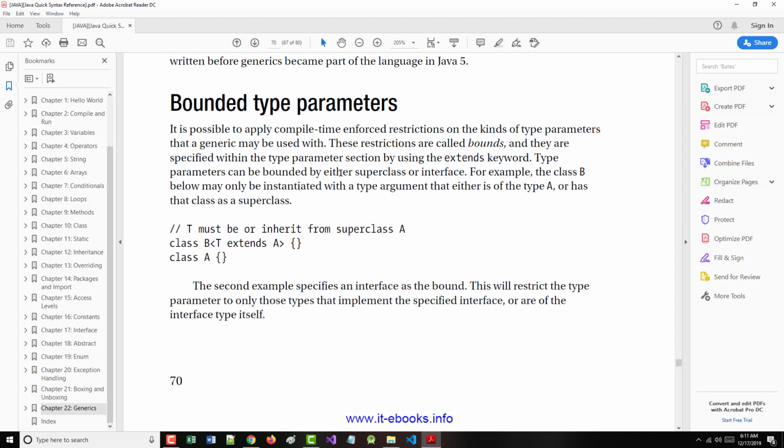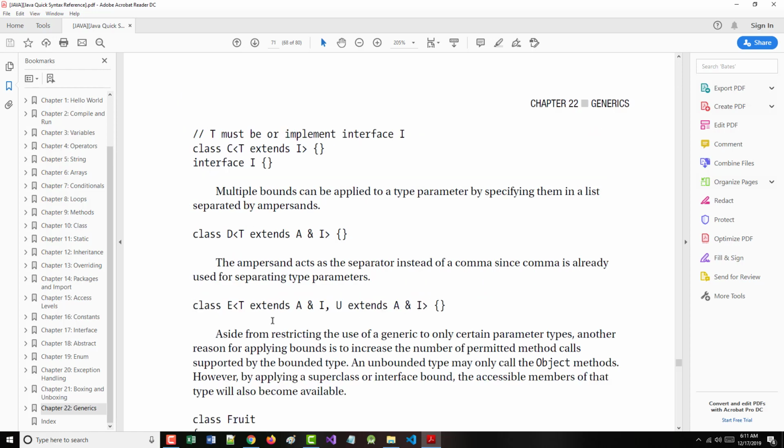Notice they can be bounded by either superclass or interface. So here T must be or inherit from superclass A. The second example, it says, specifies an interface as the bound, which restricts the type parameter to only those that implement the specified interface or are the interface type itself. So very similar.